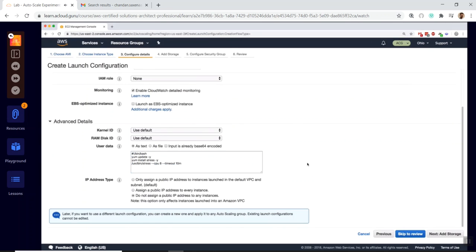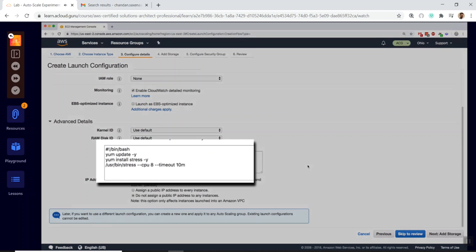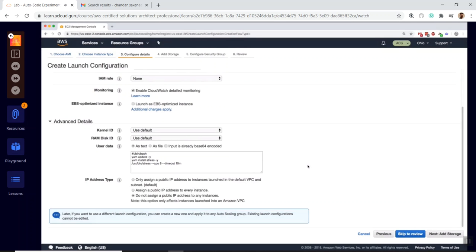And also I'm going to insert a startup script, and you do that in user data. It can just be a bash script in this case. What the script is doing is it's doing an update. We're installing the stress utility and then launching stress with a timeout of 10 minutes. So in essence, this is going to start up and then just burn for 10 minutes at 100% CPU.